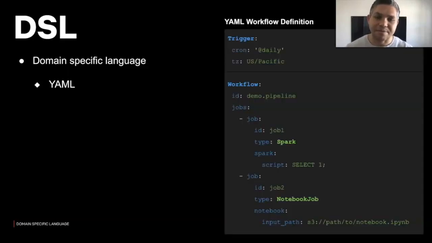So here's an example. The top section shows a trigger block that is completely optional, but it allows users to define how often they want their workflow to trigger automatically. In this case, it's defining a cron trigger that is saying that this workflow should run on a daily basis, and the time zone is US Pacific. So this means that this workflow is going to get activated at midnight in US Pacific time. You could use complex cron expressions or other time zones that are considered valid.